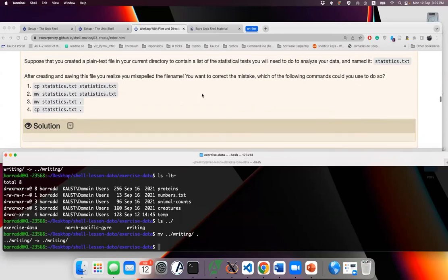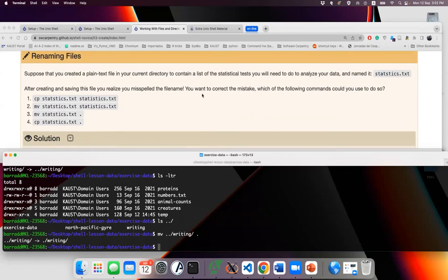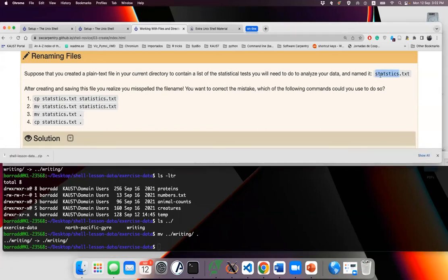Yep. This is just exactly that, renaming files. So imagine you have a file that is badly named, you have a problem with that name, which one of the following is going to change the file to the name you want? What do you think? Is one a viable option? Is two a viable option? Is three a viable option? Four?